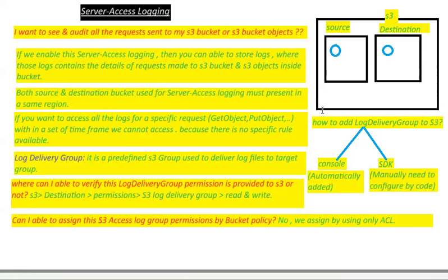So let's see one more certification question on this. Can I assign the S3 access log group permission to my destination bucket by using a bucket policy? The answer is no. We cannot assign this log group permission to my destination bucket by using a bucket policy. We can only assign it by using an ACL. By using an ACL only can we assign this log group permission to my bucket.